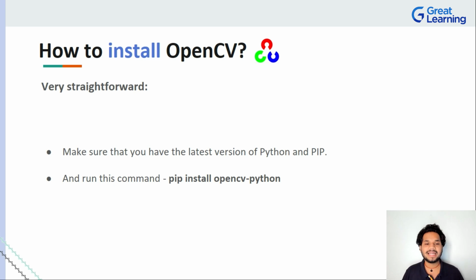So just to make sure that you guys are starting to install OpenCV, you have to make sure of one thing, ladies and gentlemen, that you have the latest version of Python and the latest version of pip, which is basically the Python package manager.